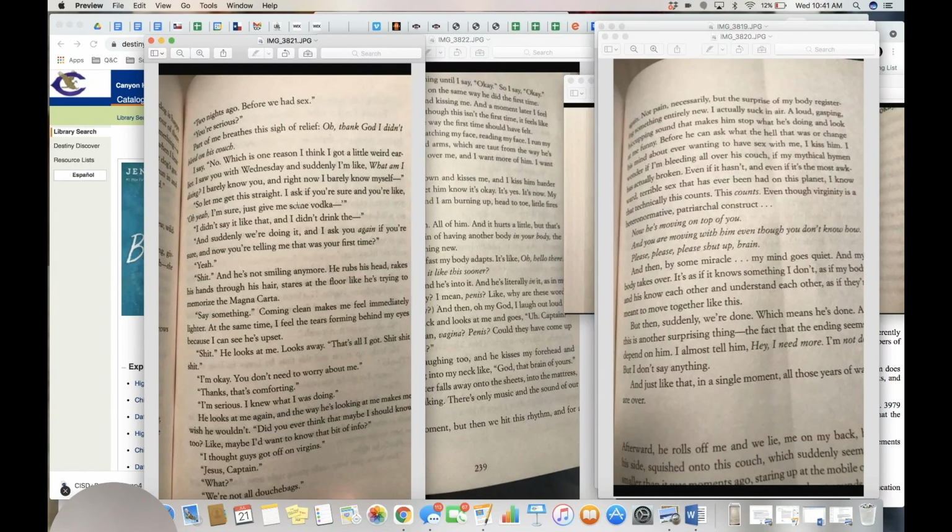So let me get this straight. I ask if you're sure, and you're like, oh yeah, I'm sure. Just give me some vodka. I didn't say it like that, and I didn't drink, and suddenly we're doing it. And I ask you again if you're sure, and now you're telling me that was your first time. Yeah? Shit. And he's not smiling anymore. He rubs his head, rakes his hands through his hair, stares at the floor, and he's trying to memorize the Magna Carta.